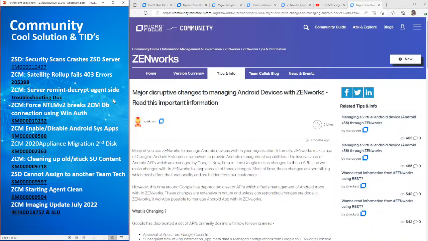Okay, that's the community. There's other things like cool solutions in TIDS, security scans, crashing the ZSD server, how to circumvent that, satellite rollup fails, 403, how to circumvent that. So different things here in the list. We won't go over them all, but just so that you know that these are here, I try to put the latest ones in here so you can have an easy, quick link to those particular technical documents. Okay.